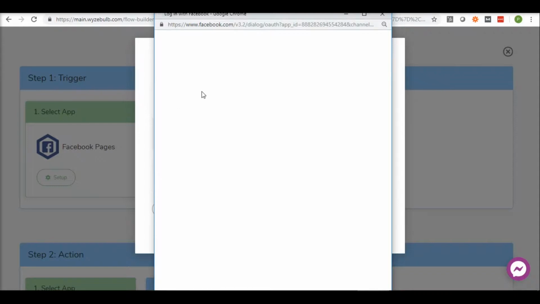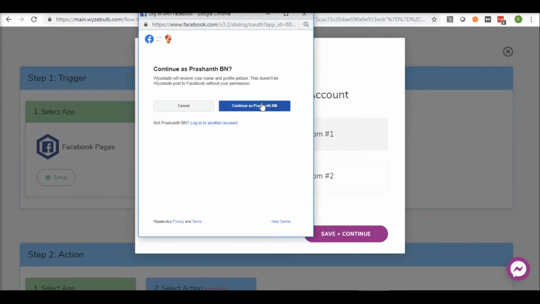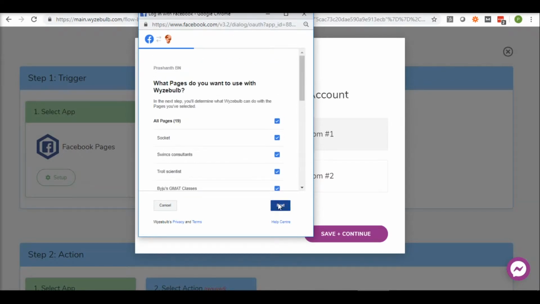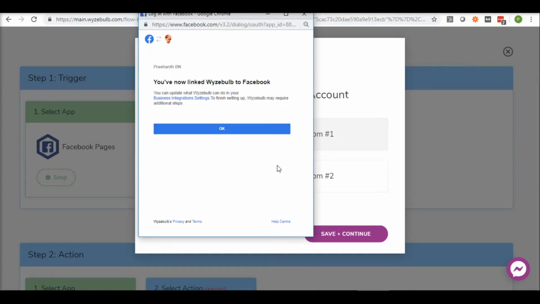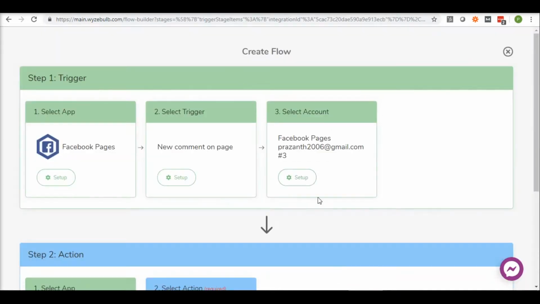This is basically my Facebook account. It'll ask for the permissions of pages and other permissions which is related to creating this workflow. I will allow Facebook to give access to Wyzebulb for all these permissions. I'll select my latest account and click done. This part is the trigger that is done.